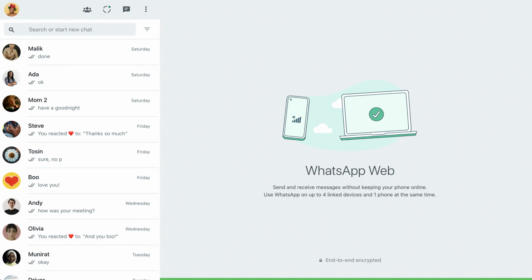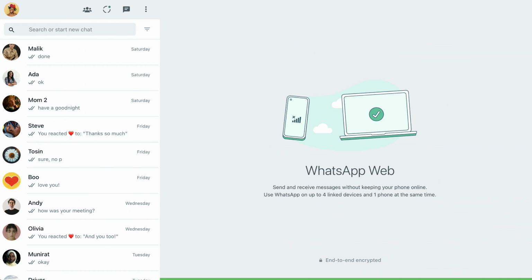Chakra UI has improved the way we think about styling and building web components, and today we're going to be learning how to build this WhatsApp web UI version using Chakra UI. So let's get started. The first thing we need to do is identify the different parts of the UI.